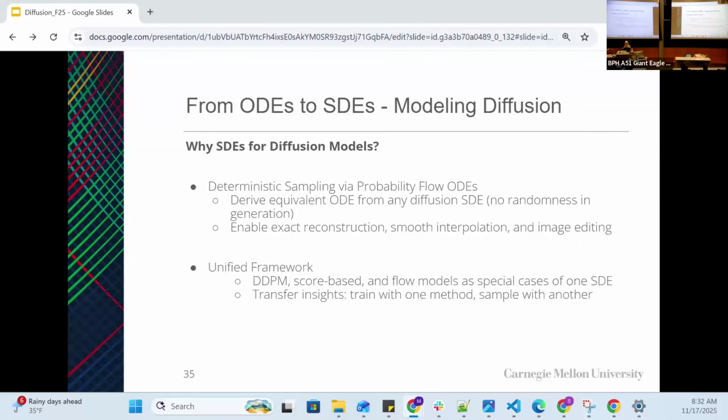This is very useful for tasks like image interpolation, editing, or inverse problems, because it gives us a unified framework. DDPM, score-based models, and even flow models can all be seen as special cases of one SDE. So also, it transfers insights: you can train with one method and sample with another.